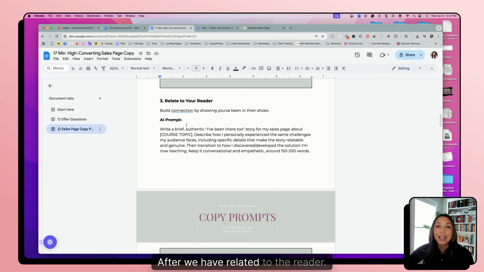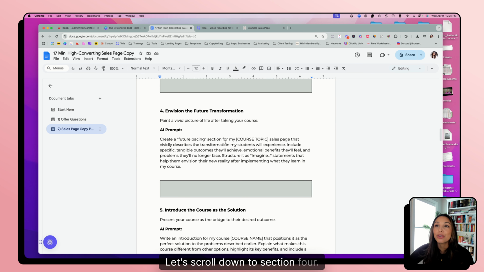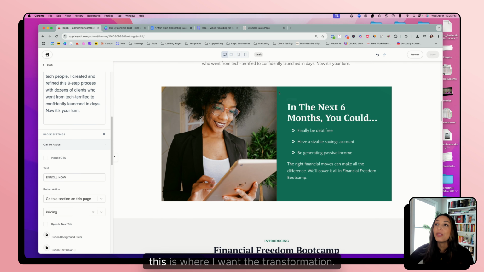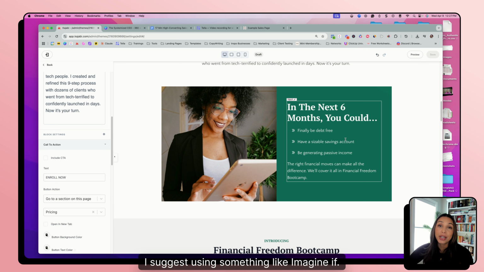After we have related to the reader, let's scroll down to section 4. Section 4 is to help them envision the future transformation. Help them envision what their life is like when this problem is gone, right? What is that transformation and how are they going to feel once they have it? So I'm going to come back to this section here, and this is where I want the transformation. I suggest using something like imagine if. Okay, so I'm going to embed my copy that I have here from that template from my AI help, and I will show you in just a moment.